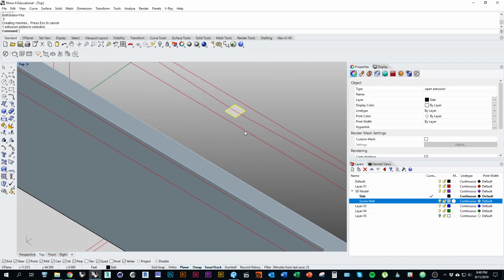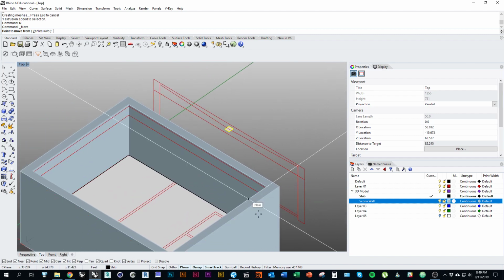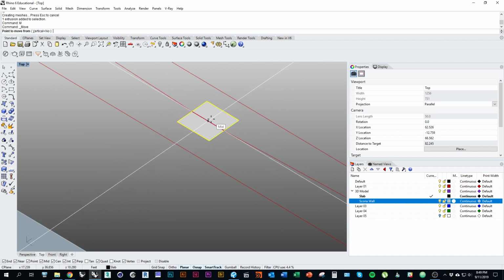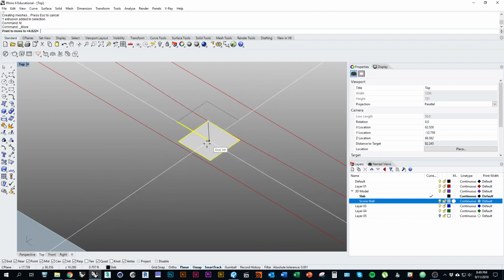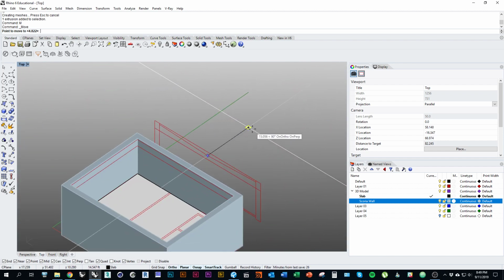Okay, so now I have a little 1 by 1 square, and I want to move it to basically the center of the roof plane of my house. I would select it, hit move, snap to the midpoint. Now what I need to do is actually constrain my movement to ortho. So I'm going to move along the ortho axis. I can also hold shift to do this.